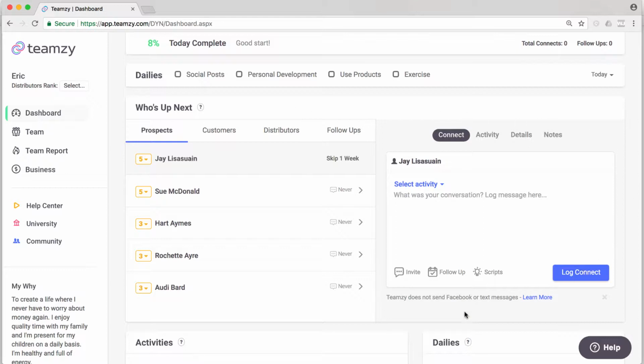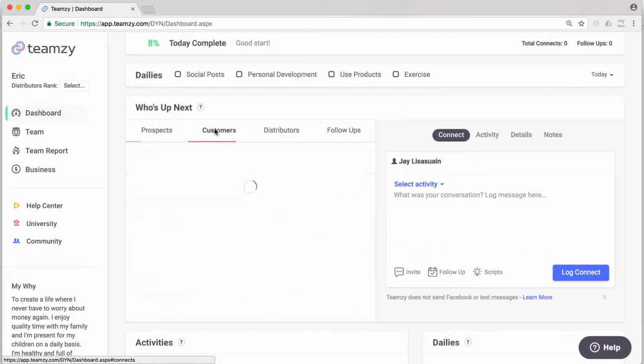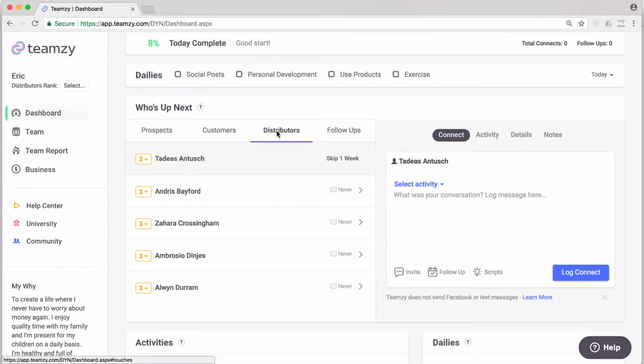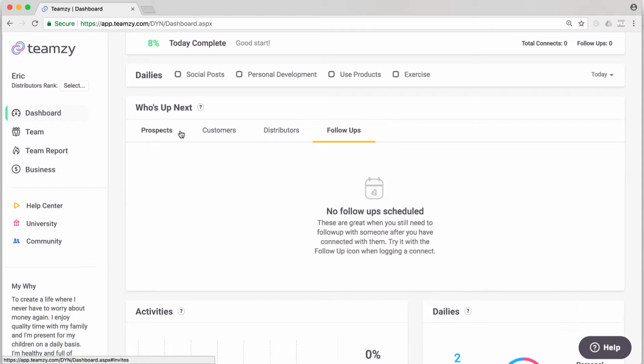So you'll see on the Who's Up Next, there's two parts. The side on the left, the first part, are your lists. You've got prospects, customers, distributors, right? That's your team, depending on which version of Teamzy you're using. It may be called something else, maybe coaches, maybe consultants, maybe social marketers, whatever your network uses, but that's your team. And your follow-ups. Prospects, customers, distributors, follow-ups. We've got 4 lists here on the left side.